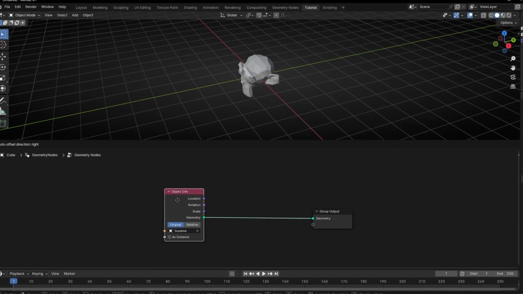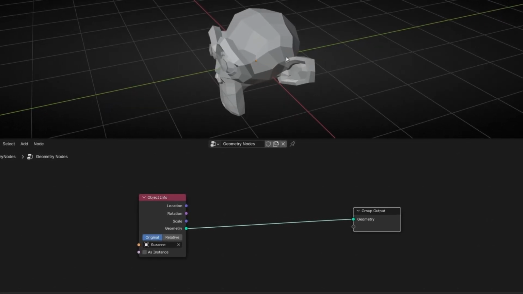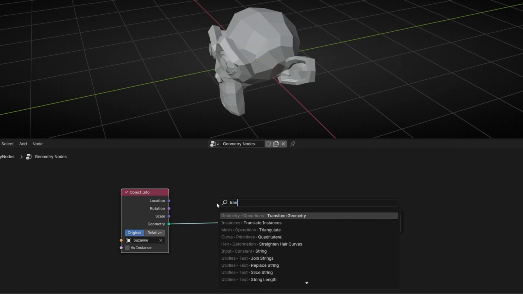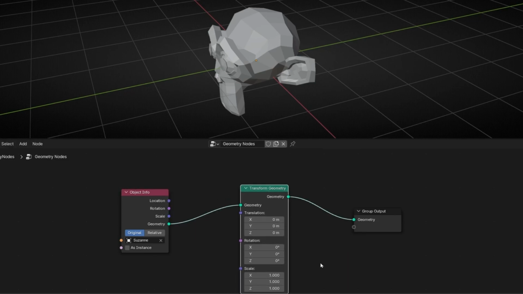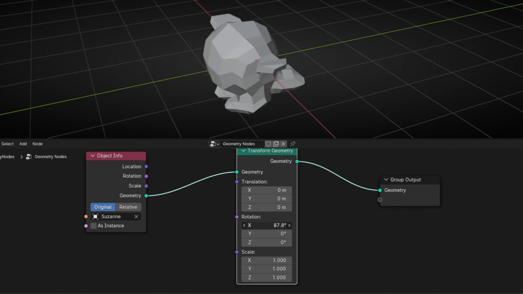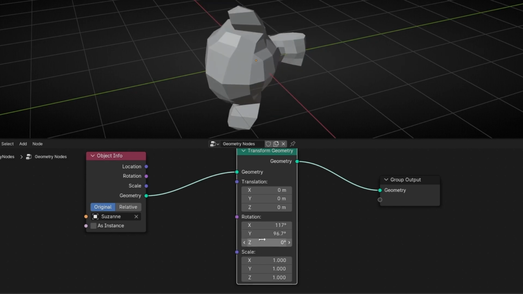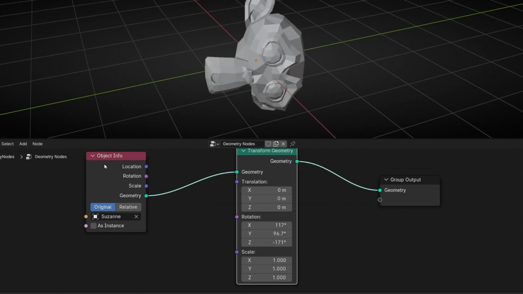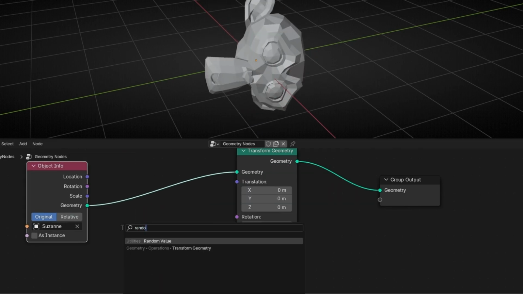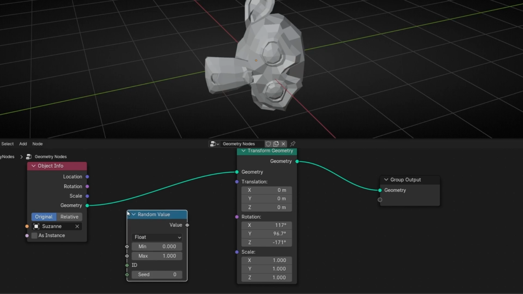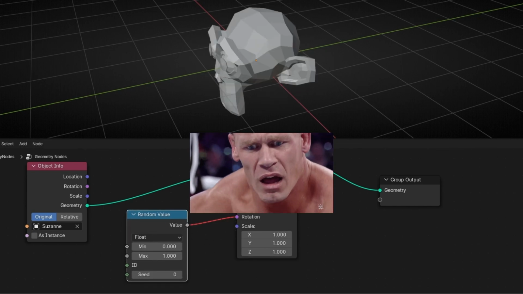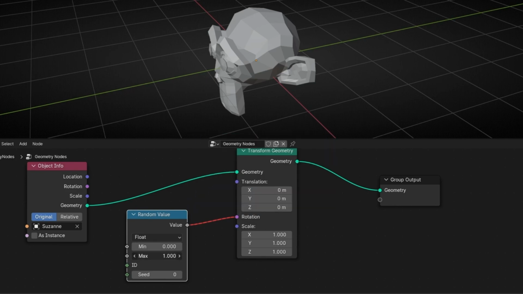Now we have here a monkey and what I want is to rotate it in all directions. So maybe the first option that we are going to think is to use transform and use rotation. So let's try to rotate this in all directions, right? Maybe you're thinking, maybe we can use random. So let's use random and connect it in rotation and easy peasy. However, this is red. So this doesn't work.